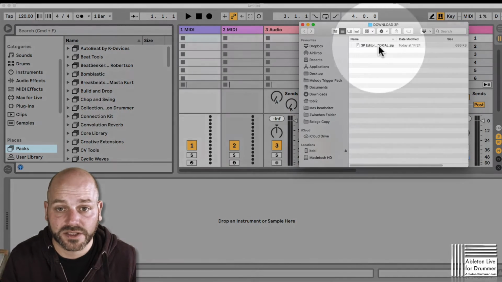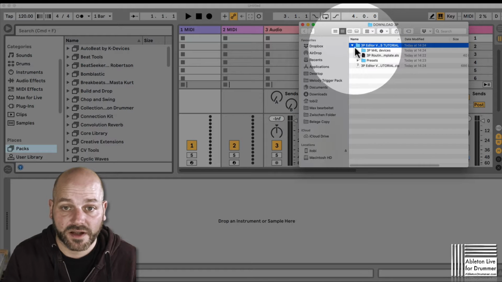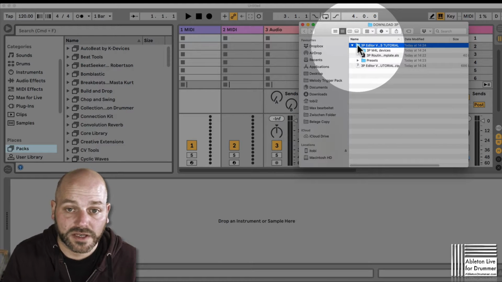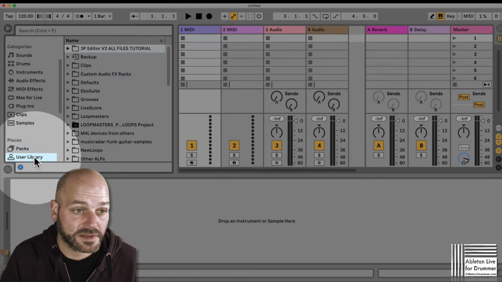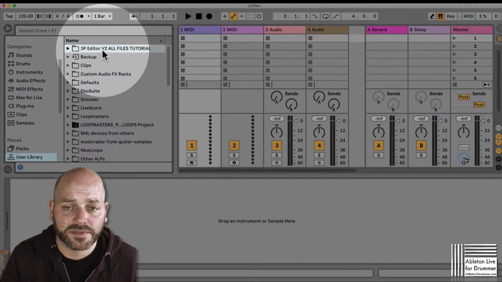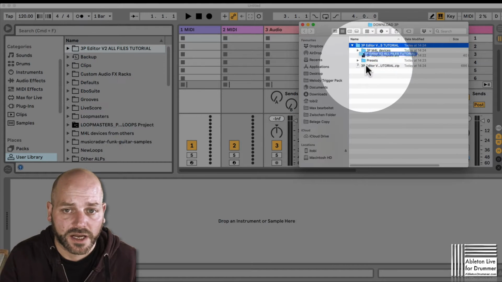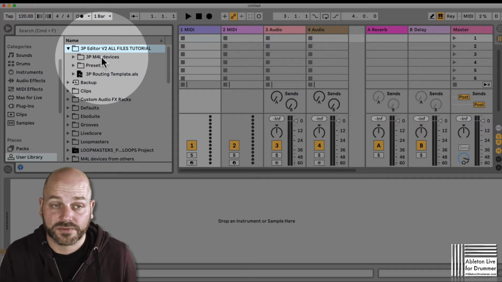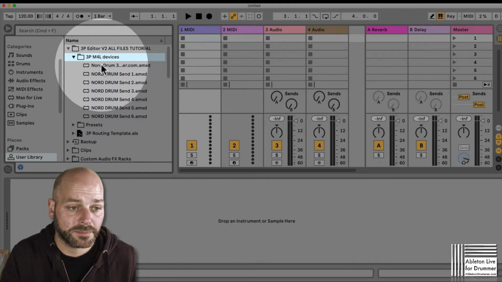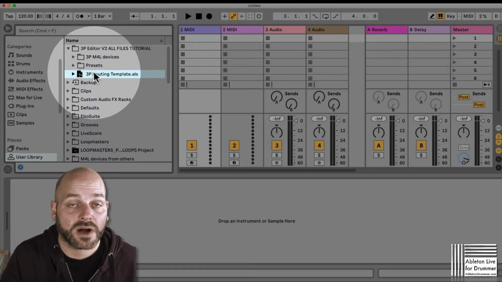You need to open the zip file, unzip it, and then you can drag and drop the whole folder into your user library in Ableton Live. I already did this. You can just drag and drop this in here, and then in there you will get all the different devices for the Nord Drum and a few presets, plus you will get a routing template.